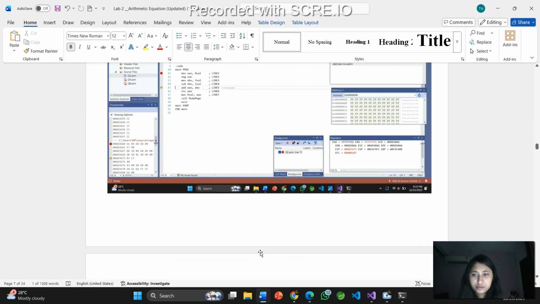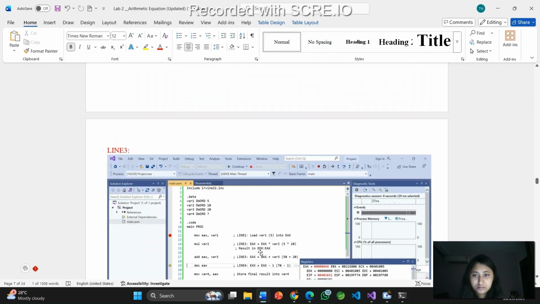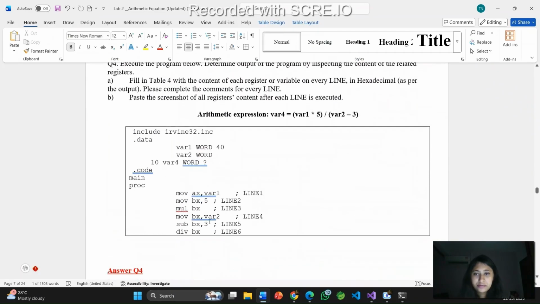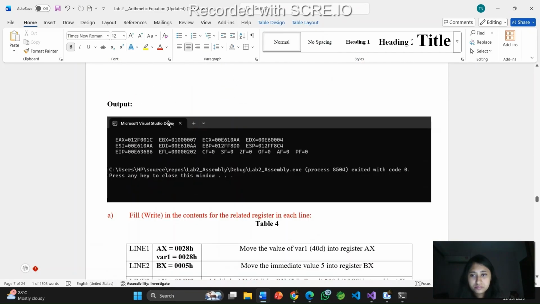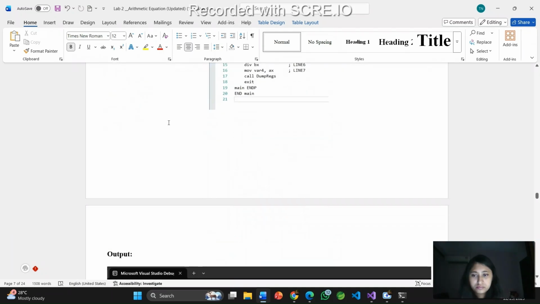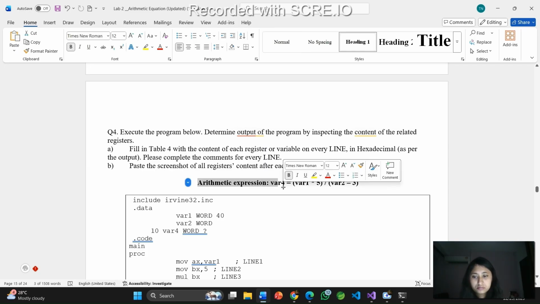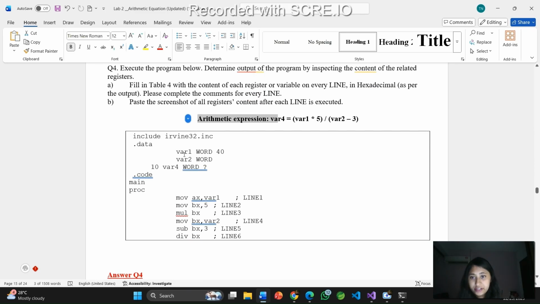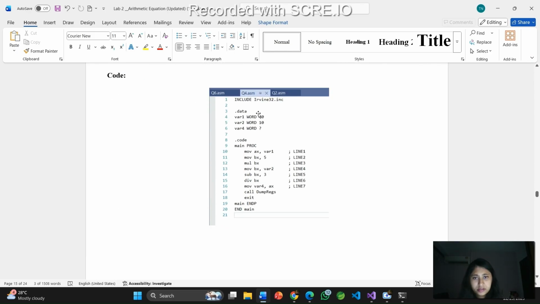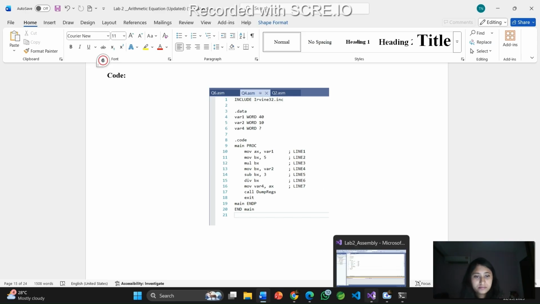So let's move to question 4. This is my question 4. So here you can see the code, and this is the arithmetic expression. And these are the values. Variable 1 is equal to 40, and variable 2 is 10. You can see the code from here clearly. So now let's move to the code first.